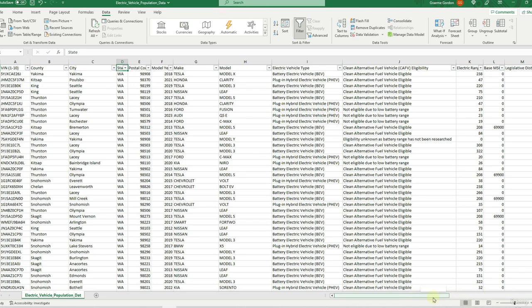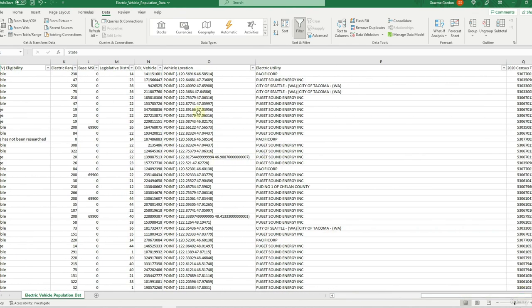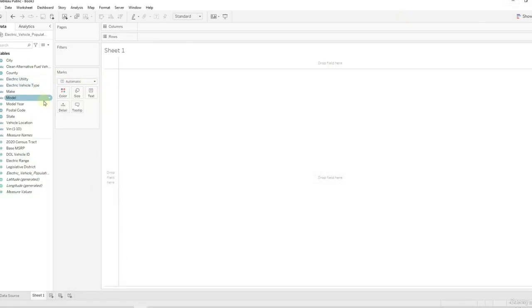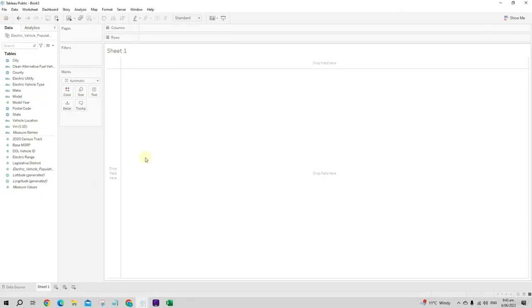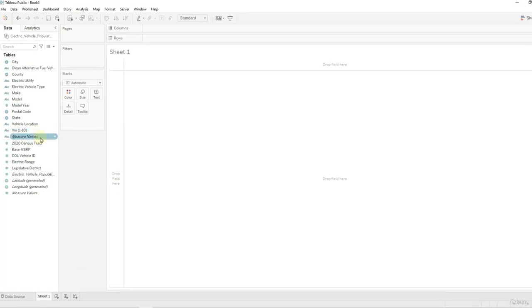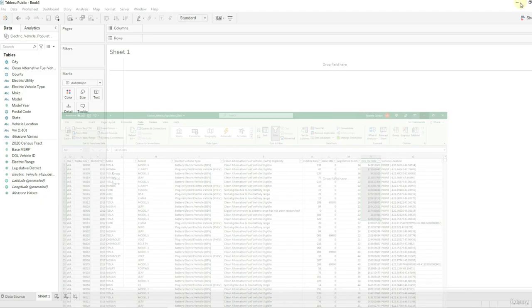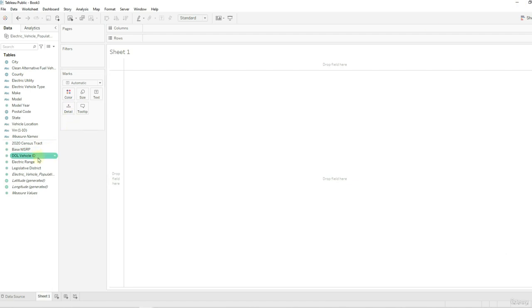So you can look through all these just to see what the data contains, and then it helps us decide what we want to visualize. So we do have two unique identifiers here. We have the VIN and the DOL vehicle ID, but I'm going to use the vehicle ID. This is what I'll use to count the amount of vehicles, the distinct amount of vehicles.